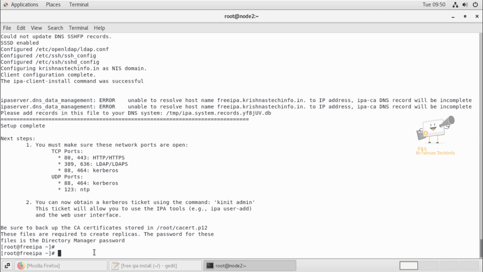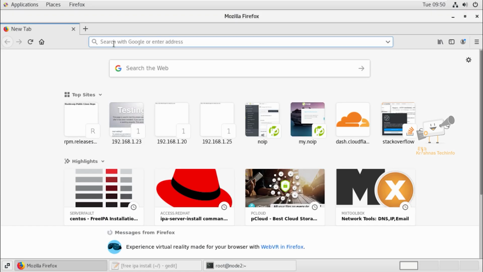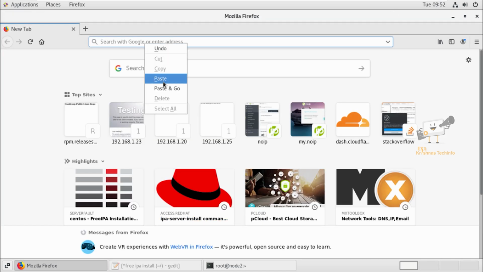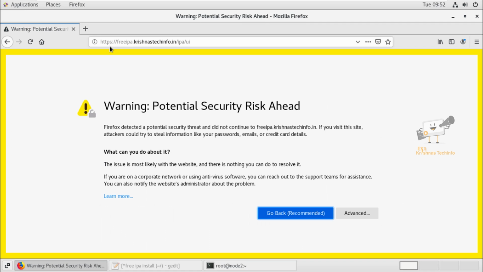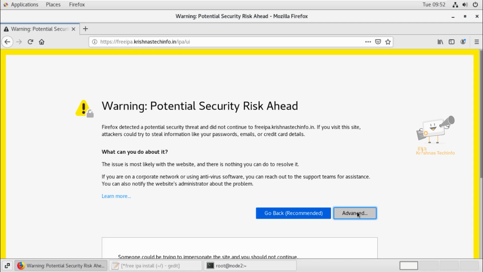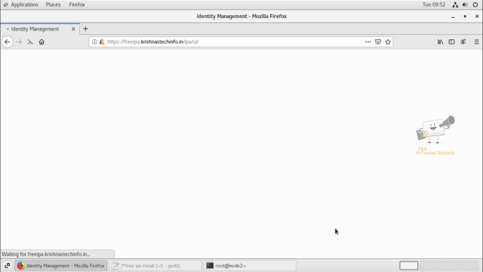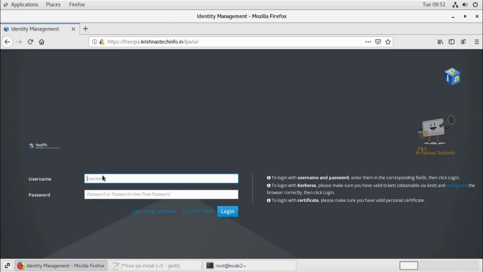So now we can log in to the FreeIPA web console. Now you can use the domain name. Browse this URL in the browser. You need to enter HTTPS, the domain name, and /ipa/ui. Now you can see the FreeIPA login page. Now enter the username as admin, and enter your admin password. Now click login.